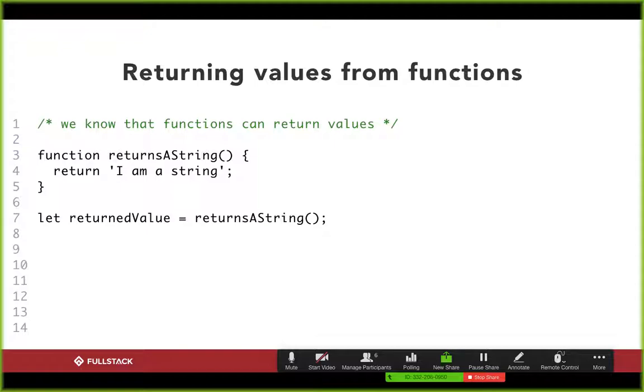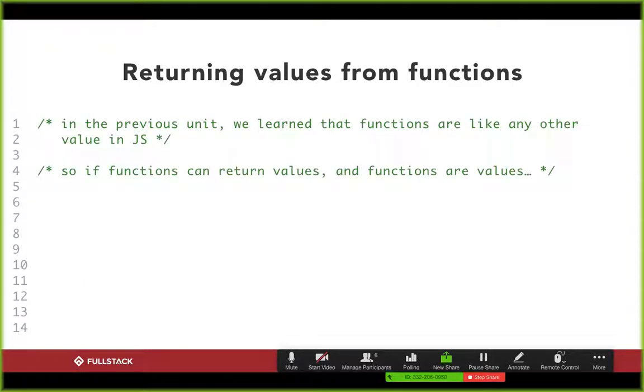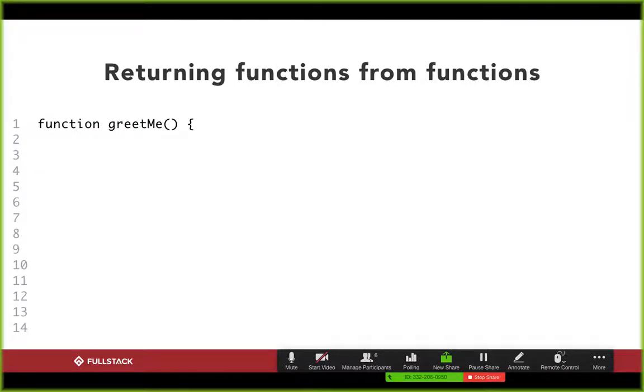So here on line 3 through 5, we have a simple function that returns back a string. On line 7, when we execute that function, it returns a string. Essentially, the right-hand side of that equal sign converts to "I am a string," and we capture that value in the return value variable. Okay, so very basic function that returns a string, and the whole point is to show you that, well, guess what? We can do this with a function equally as well.